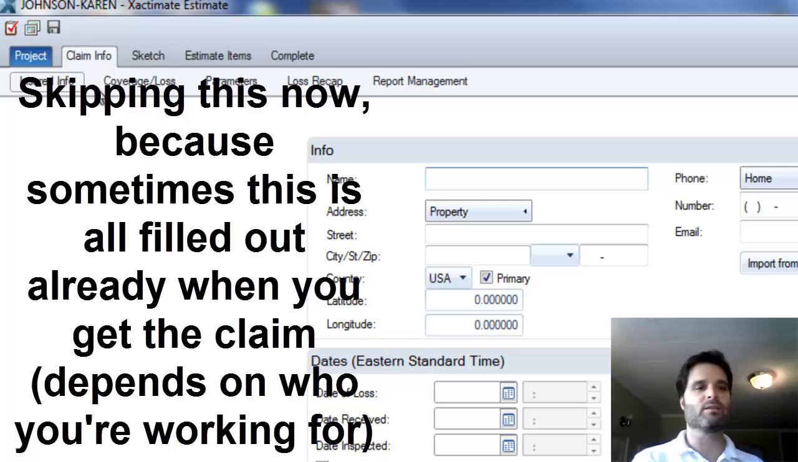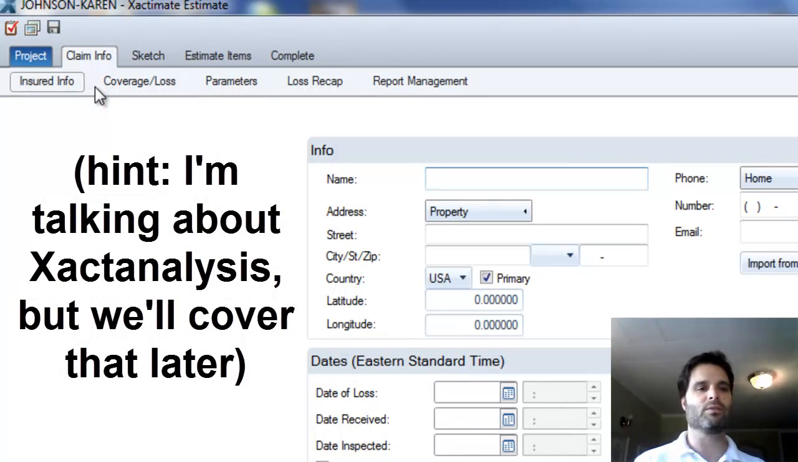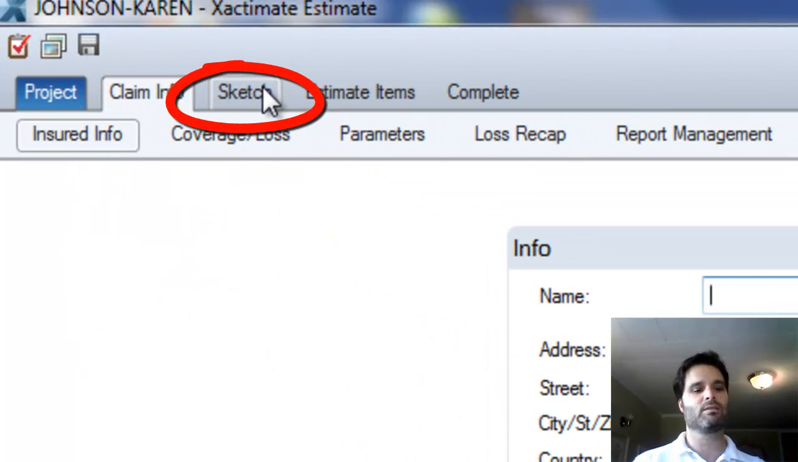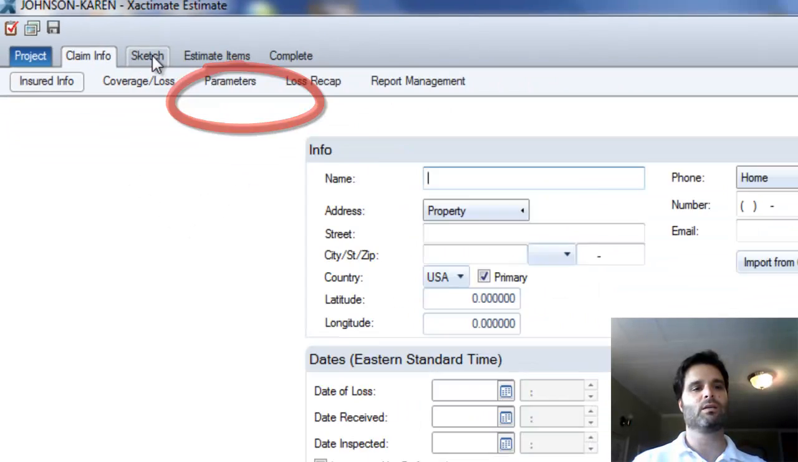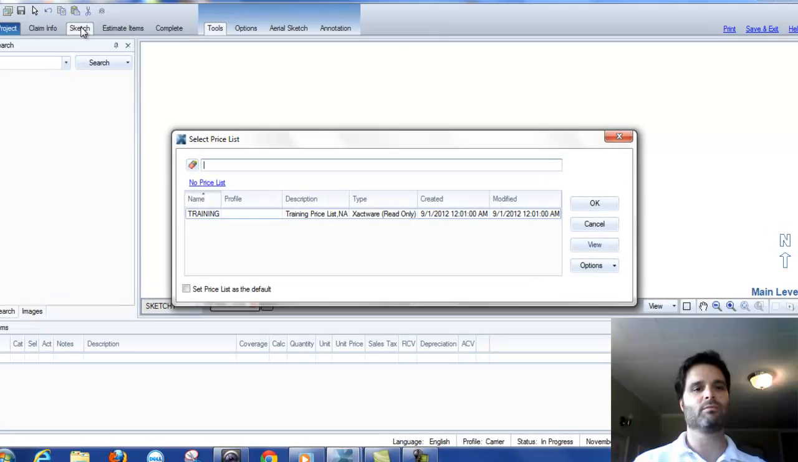One of the reasons is because there's a number of ways that you could be receiving claims from the company you're working for, and not all of them require that you enter in all of this claim info. So that's a discussion for a little later on. Right now we're going to move over to this Sketch tab. It's the third over from the top. Go ahead and click on Sketch with me.